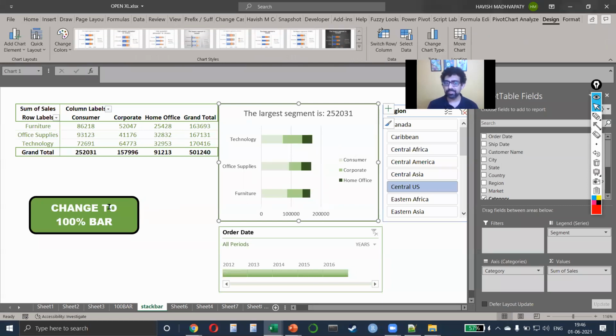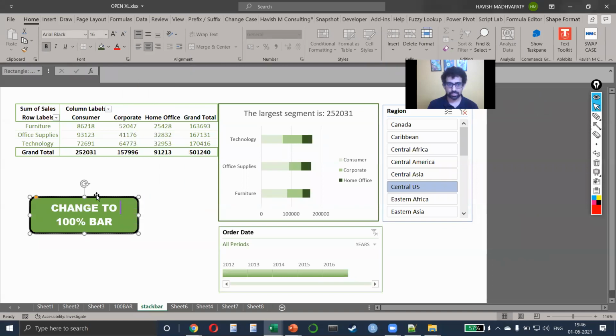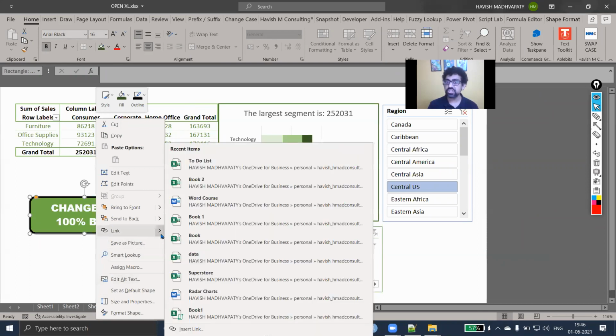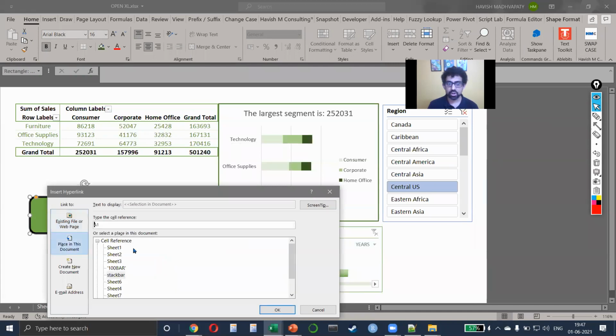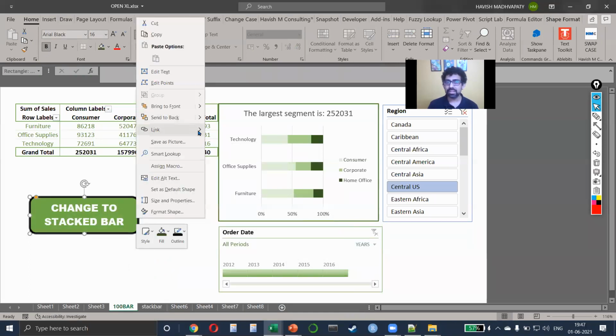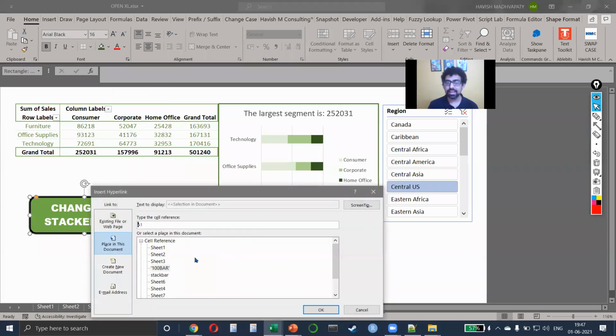Simple, hyperlink. So on this, there is a hyperlink. I want to have a link on the entire shape, okay, not just on the text. And the link is on a place in the document, which is 100 bar. And then in the other one, we do the opposite, where we say that we want to have a link, which is, once again, just a moment. So link, and then we say insert link, and we have the stack bar.